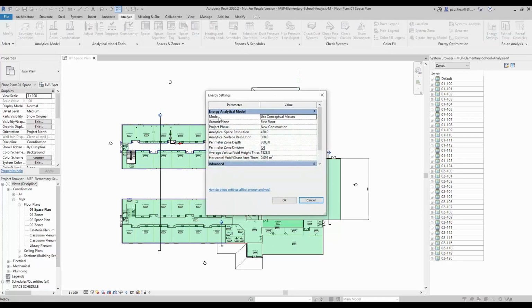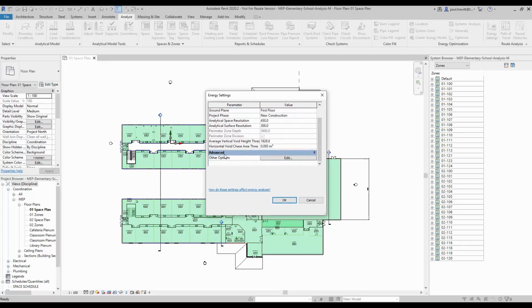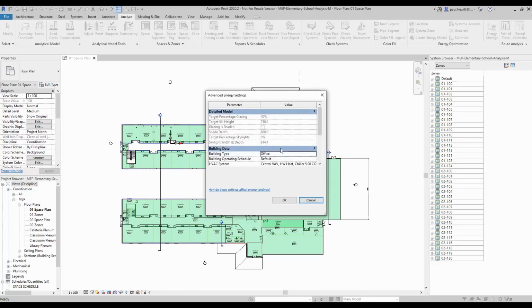First thing we need to do here is the mode. We need to change it from conceptual masses to actually using building elements. We'll also need to go down to the more advanced settings, and this way we can actually change the building type. We'll set this to a school, and we have to make sure that the export category is using spaces and not rooms. Once we've set these, we can then go OK.